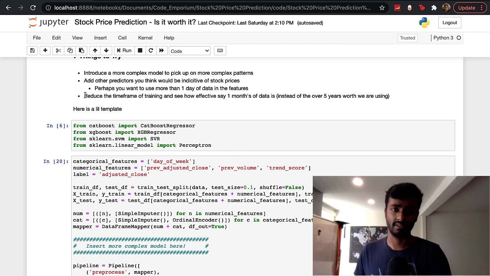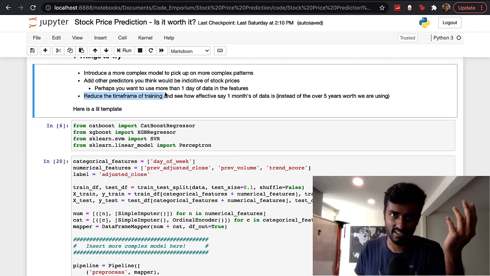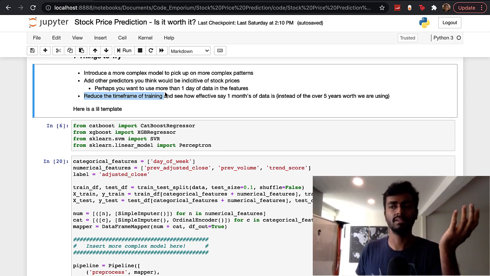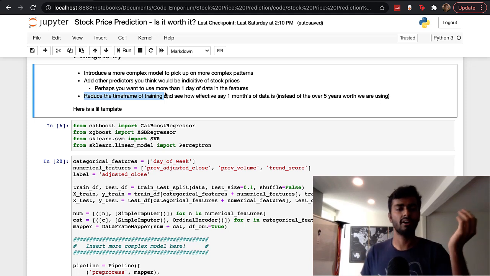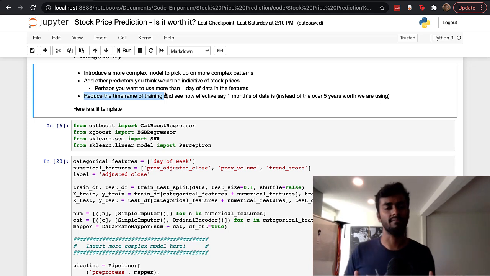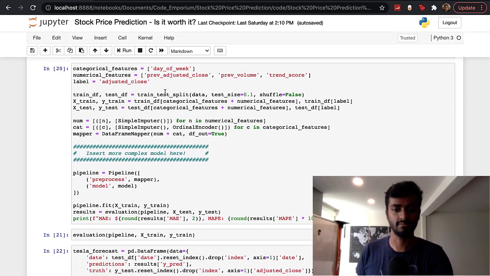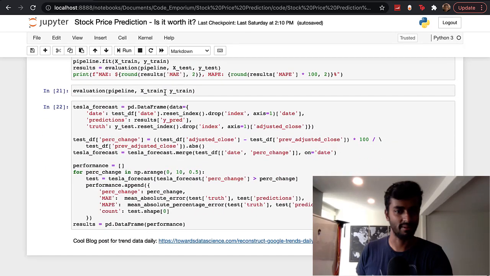Also, with machine learning, I used 10 years of data just now. I don't really need 5 or 10 years of data. I could have probably gotten away with a much smaller time frame. Maybe try to see if that affects anything too. I have a template over here, so I would be interested to see what you guys come up with.